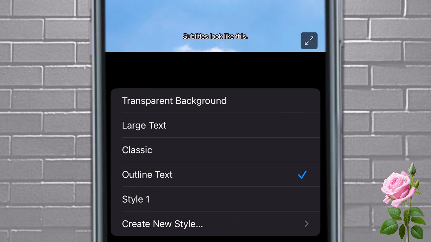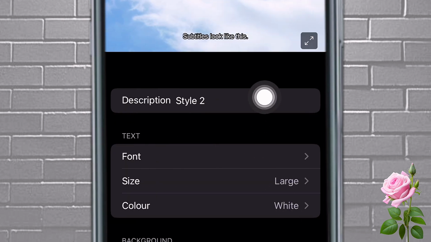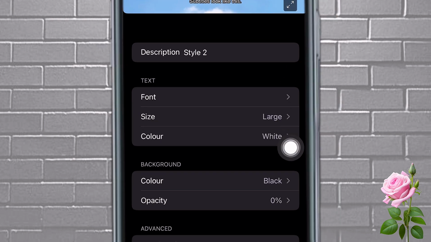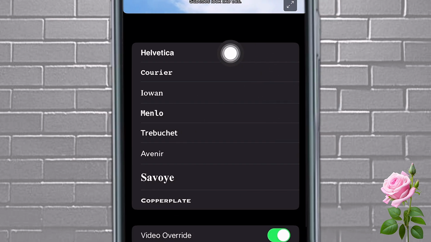So let's come here to create new style. Come here, you can give your style a title, whatever title you want. Right now it's description style 2. I already created a particular style as description style 1, so let's go for this. Now see fonts. You can come here to your fonts and choose whatever font you want. If you want Helvetica, if you want Menlo, whatever style it is that you want, you can pick. Do you understand? So let me leave mine as Helvetica.